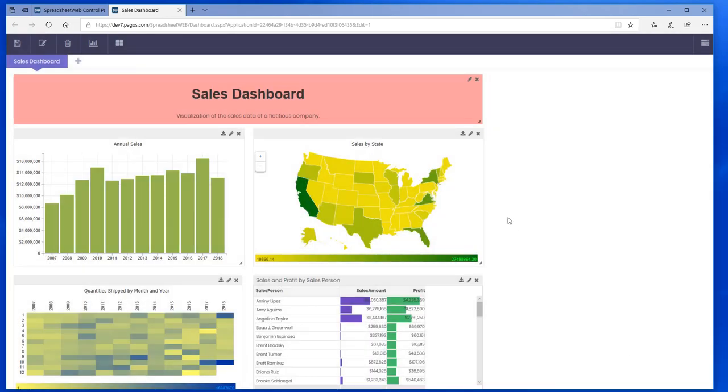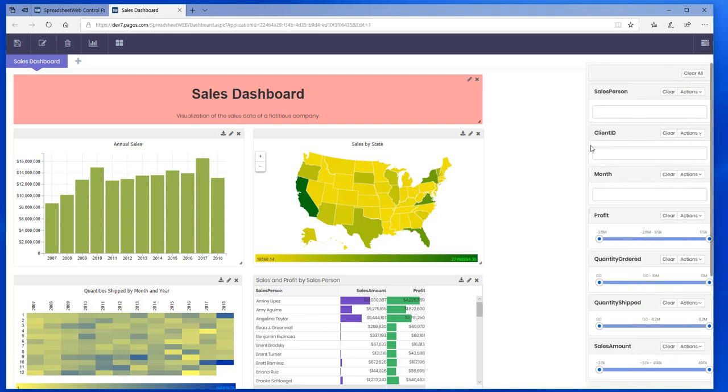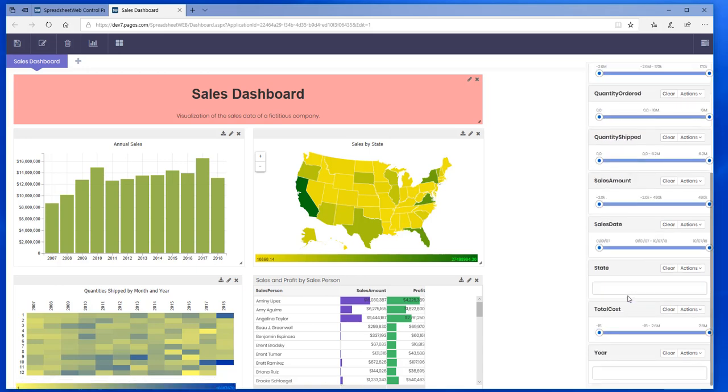Another new feature that we implemented is in filter capabilities. As you know, filter is a functionality that allows you to filter the dashboard based on the data fields. In this case, in this data set, we have fields like salesperson, client ID, month, profit, quantities, and so on and so forth.